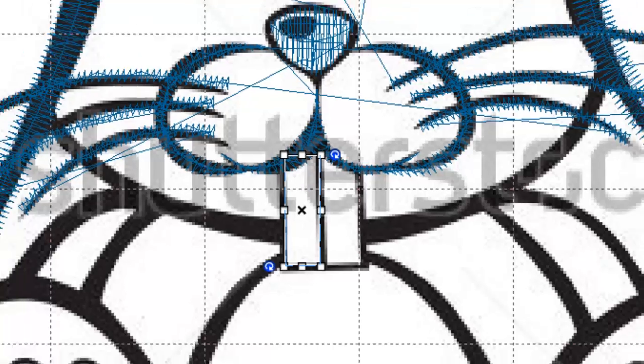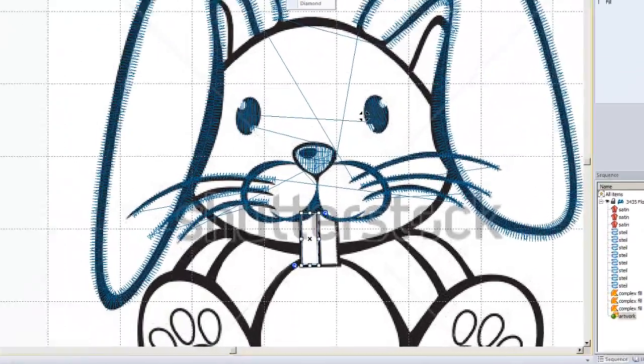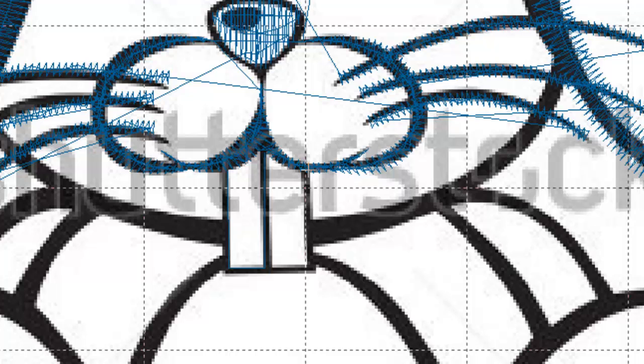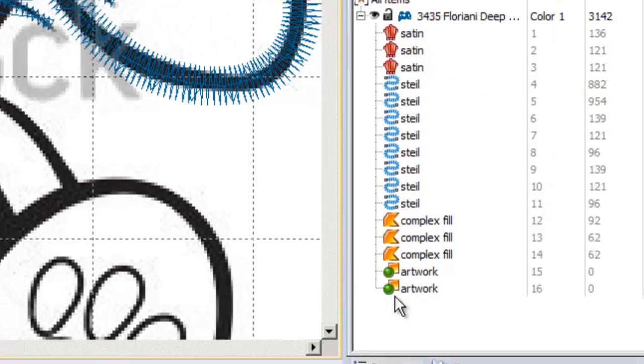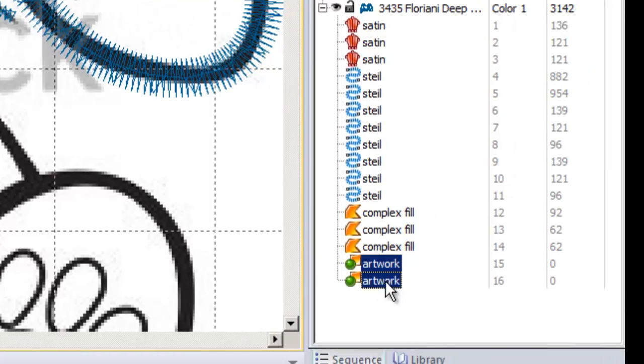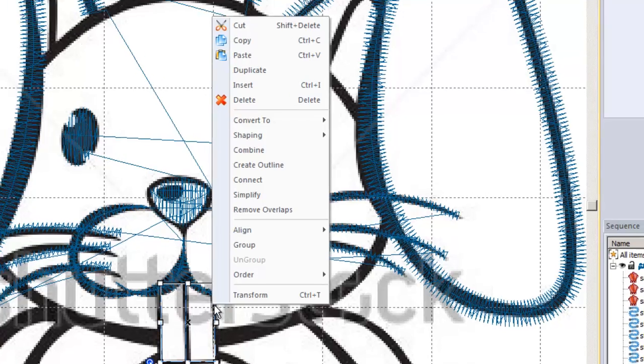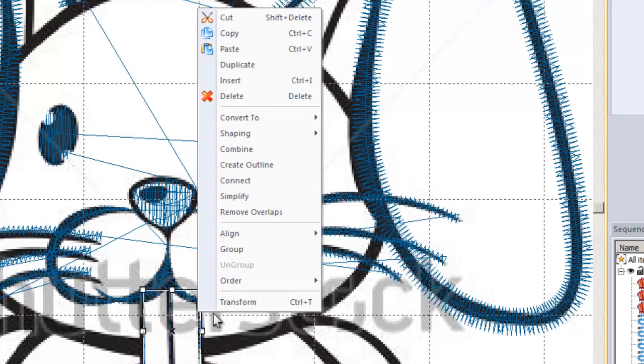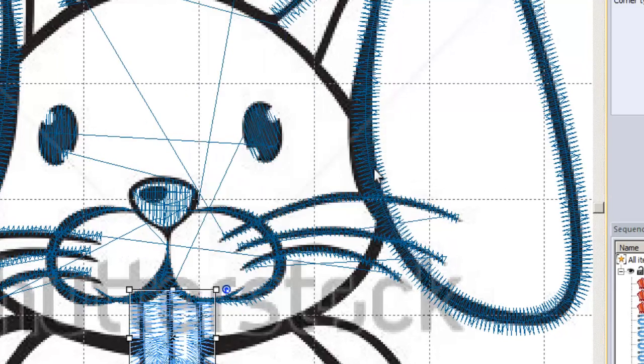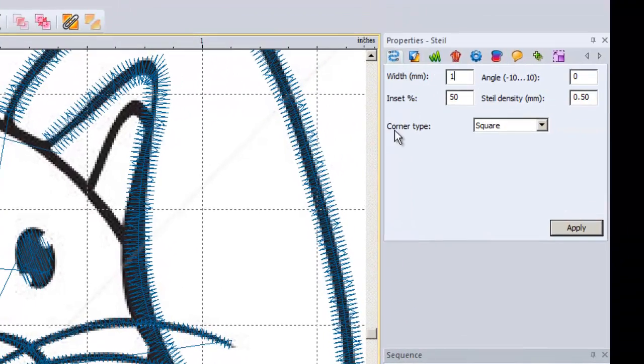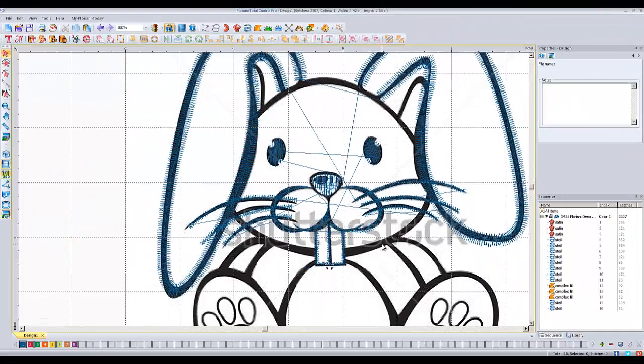So we've got this part of it. I also want to trace this part of it here. And we want to highlight both of these two. Hold down Control to select more than one at a time. Right click on the line itself, convert to satin, and then change the width to 1 millimeter and hit apply.